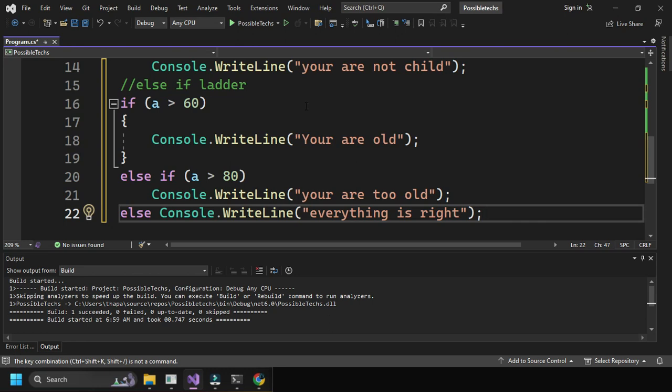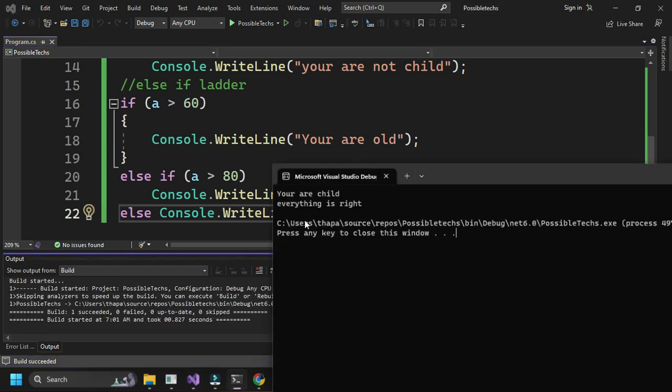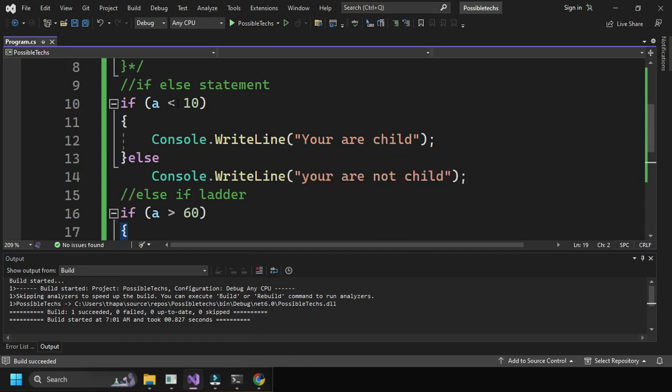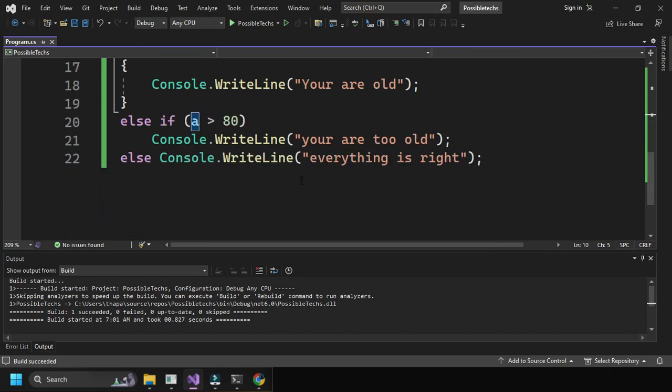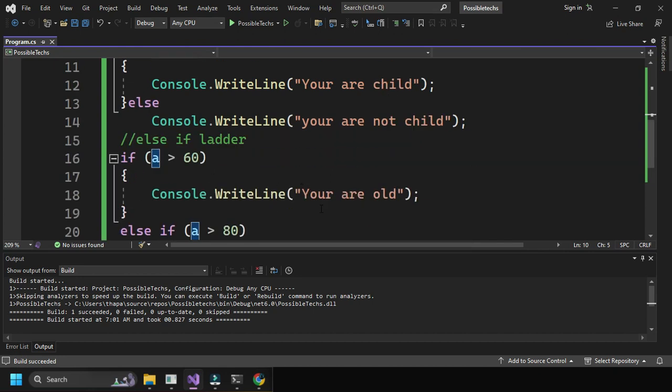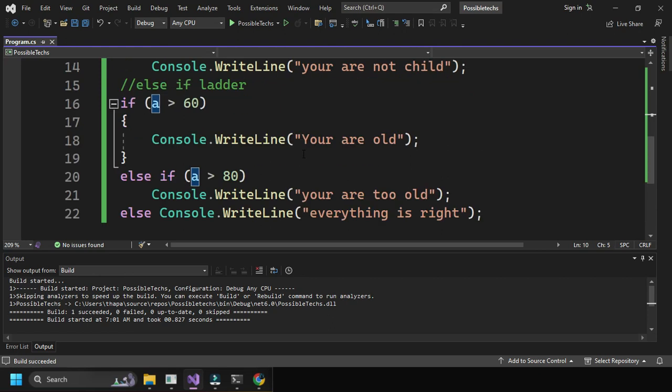And if I run this code by pressing Control F5, you are child, and everything is right. In the first statement, this condition is matched, so it shows "you are child". And in the second statement, the else if ladder block, nothing is matched, so it shows "everything is right".